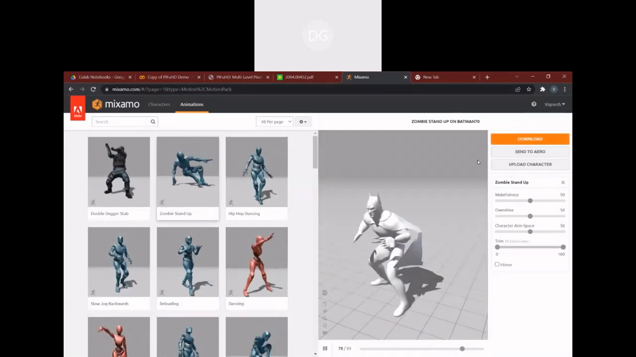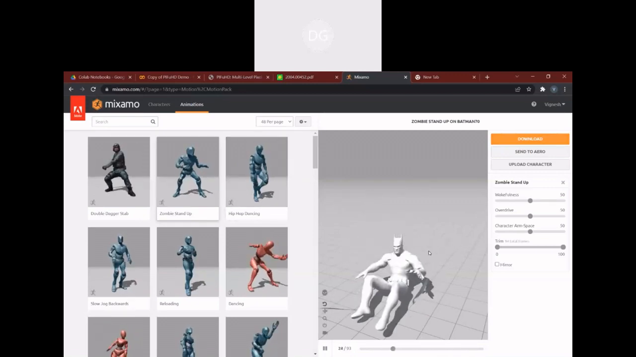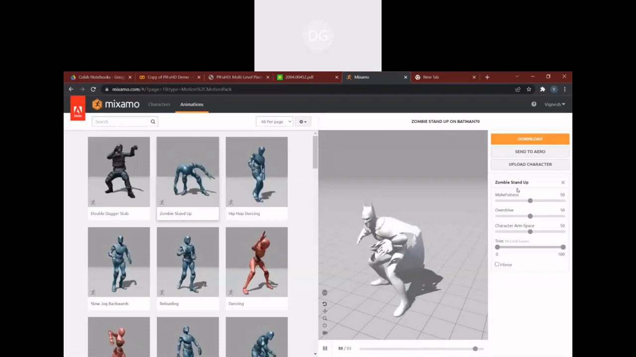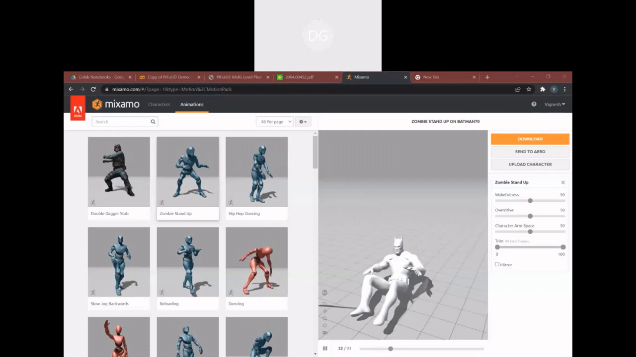If you want, you can also try with your own image and then perform it. So that's all for today's class.